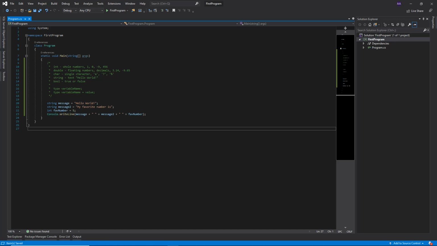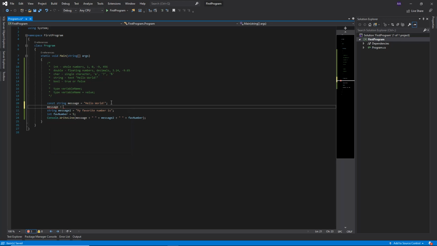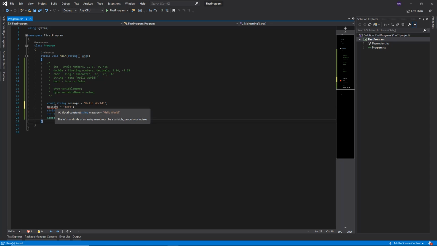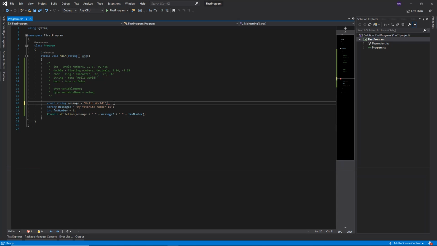The last thing I want to go over in this section is, if you don't want a value to be modified, you add the const keyword in front of it, and then that cannot be modified, even by yourself. So if you do message equals something else, you even get an error here, and it will say local constant, so you cannot modify this. Even if you try to run this, you're going to have build errors. So let's keep that in mind.